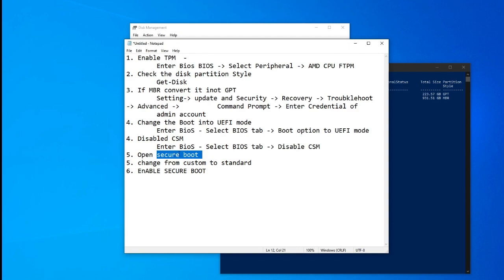If CSM is enabled, you cannot see the option of secure boot. Once you disable it, you see the secure boot option, and then we have one more setting where we have to change the option from custom to standard, and then we'll finally enable the secure boot.